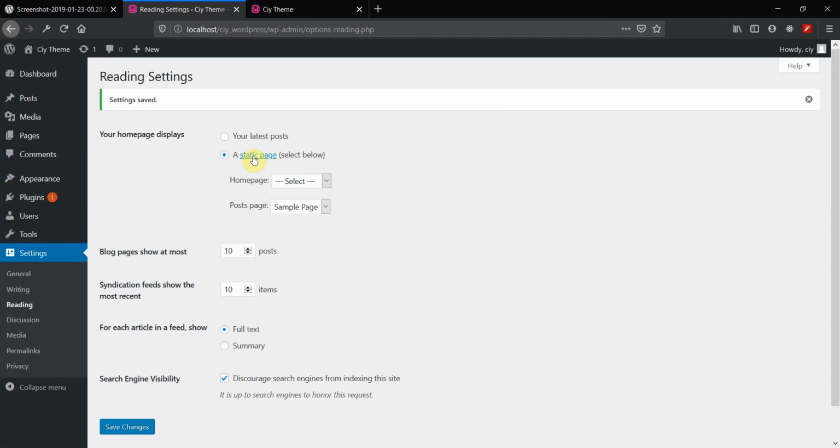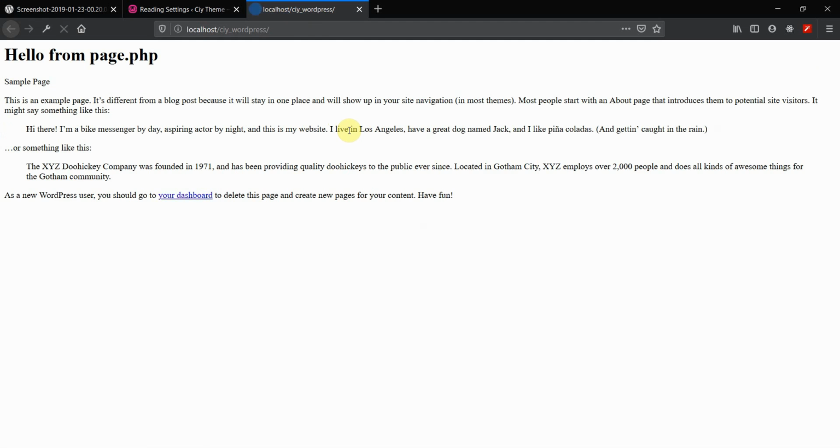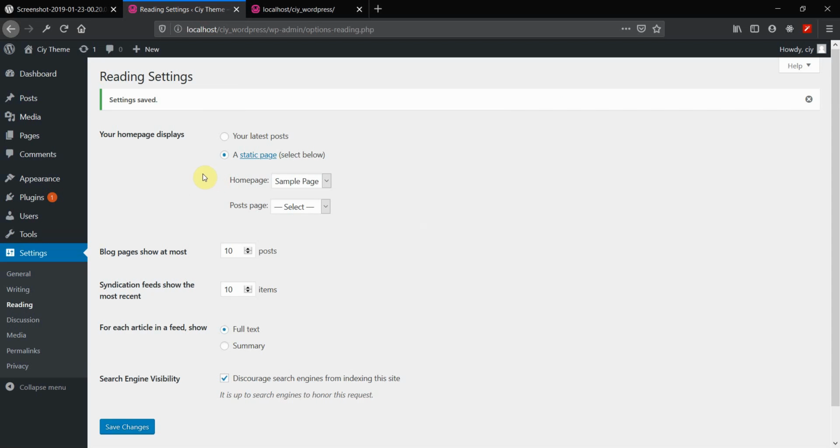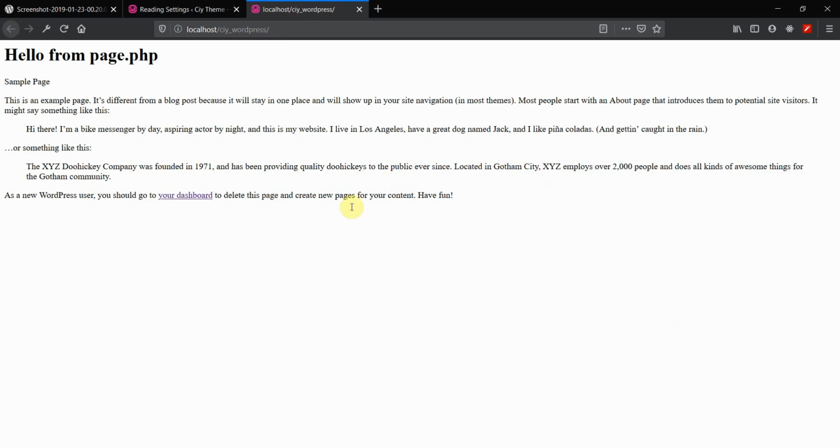Then if we go back to our back end and take a look there, we have set it to static page, and we set the static page to home page, okay, so home page is sample page, and we click save. Then we go back to our front end and refresh. Now we get the page.php. That's because we set the settings here to a static page, and the home page should be a sample page.